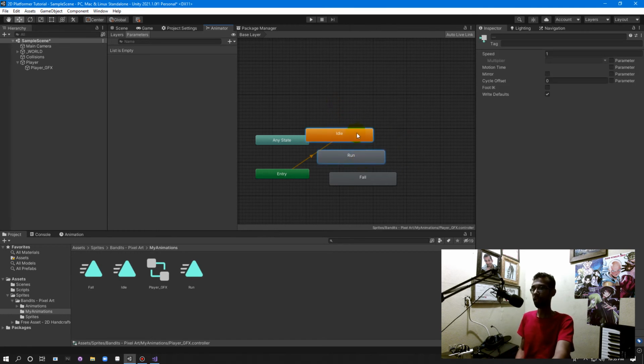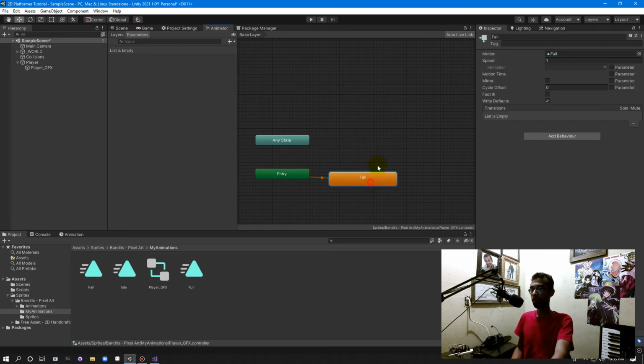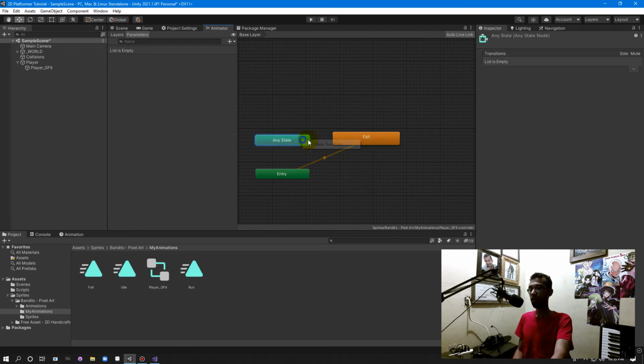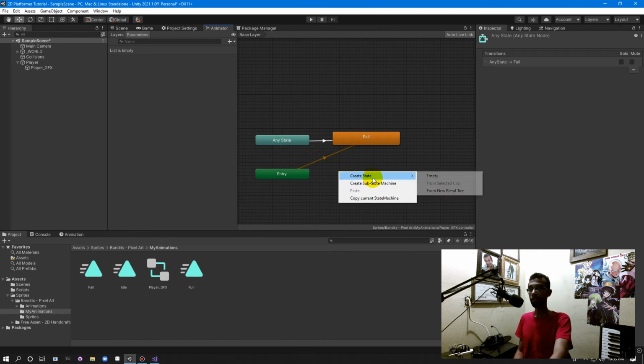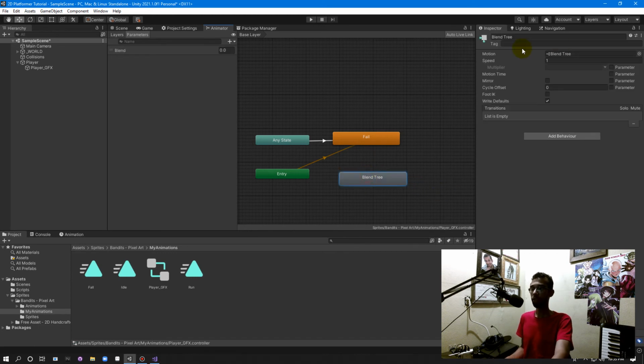So I'm going to simply delete the idle and run animation, delete those, drag the fall animation up, right click on the any state to make transition here. Then I'm going to right click inside an empty space, create state, and we're going to create a new blend tree. So this blend tree, I'm going to call it motion.